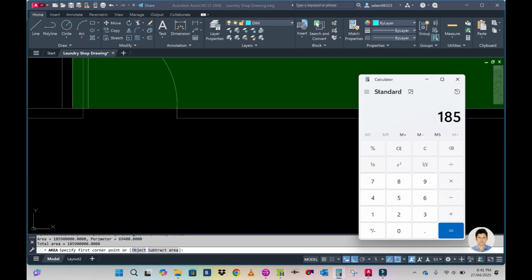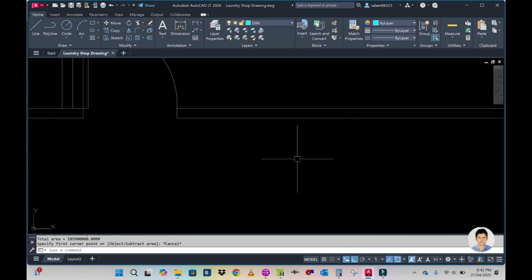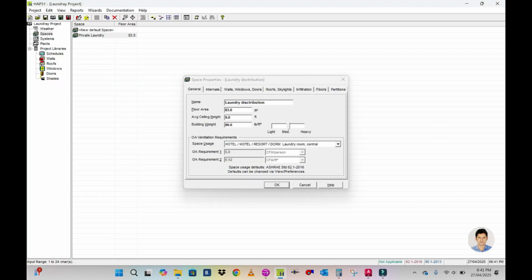You have to convert it into square feet. You can see the number here is 185.9 square meters. So multiply with 10.76, and it will be 2000 square feet. So the total area will be 2000, and I'm going to enter 2000 here. The average ceiling height is 9 feet, and this is the laundry area as well.